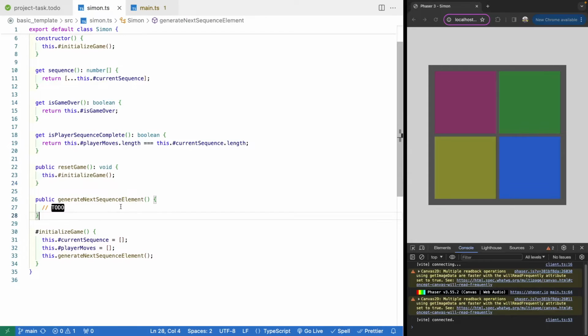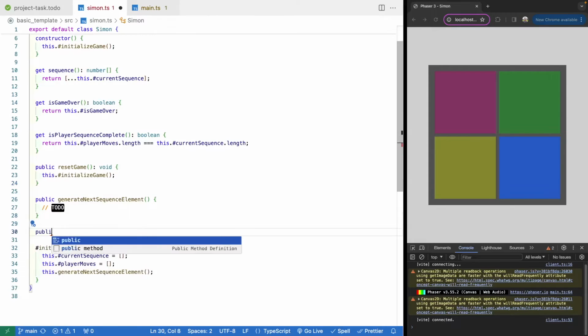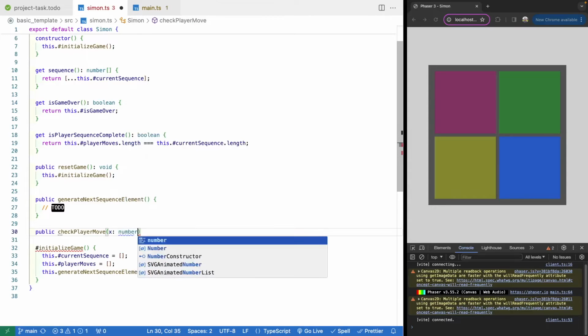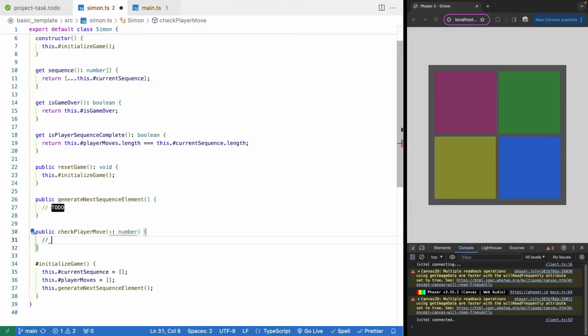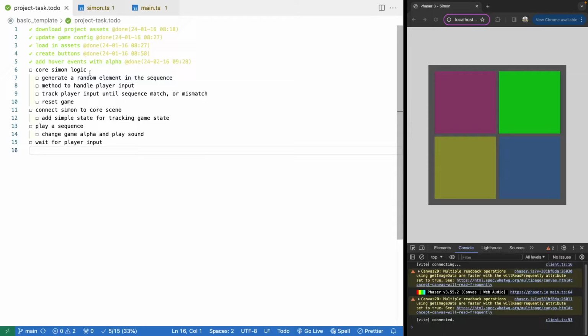And so one more public method we need on our class is to be able to check a player's move once they click on one of our buttons. So we'll do check player move. And for this, we'll have one parameter, X, and this is going to be a number. This is going to represent our button ID that we push, and we need to check that against our sequence. And so we're just going to add a to do for this as well. All right, so now we have our core structure in place for our Simon class.